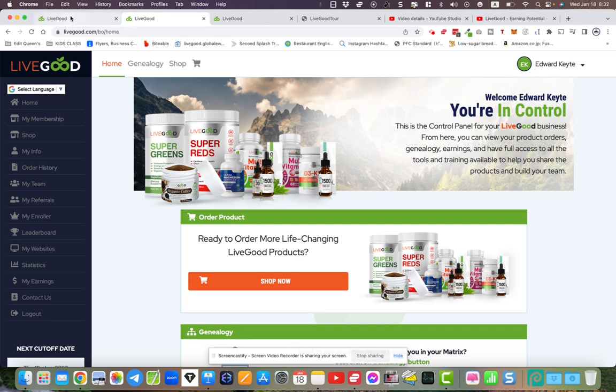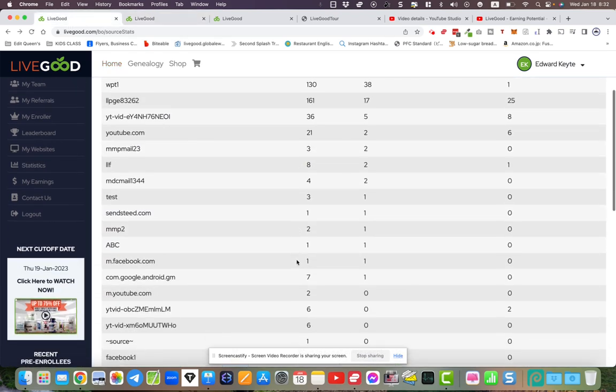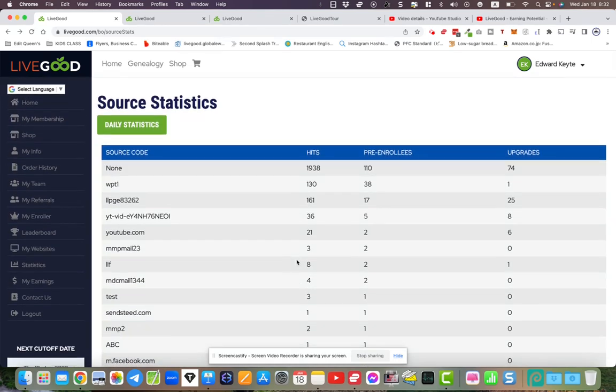Anyway, I hope that was useful. I think people are going to get a lot of use out of this. It's a great tool, and I really appreciate LiveGood for adding it in there. It's something that's going to be really helpful to a lot of people. Just go down to statistics and then you can check out the extra buttons in the top there.